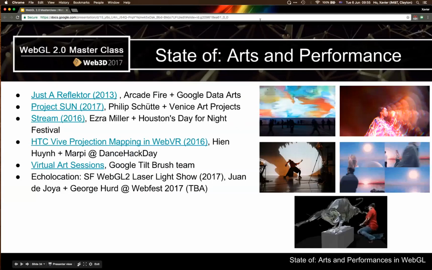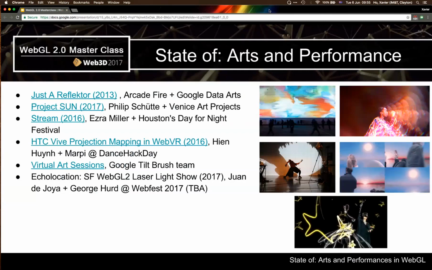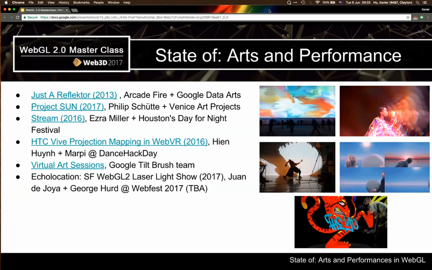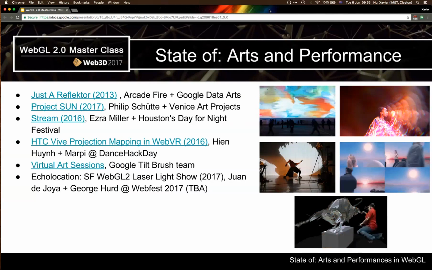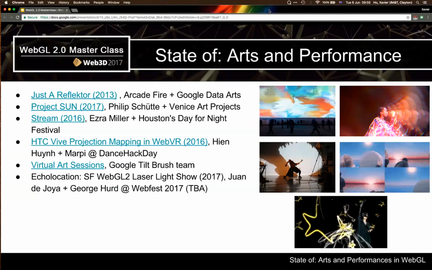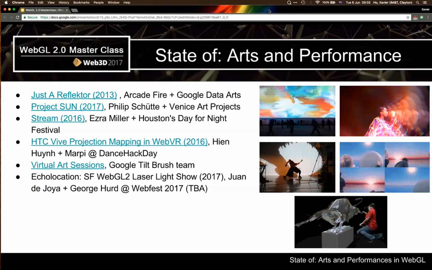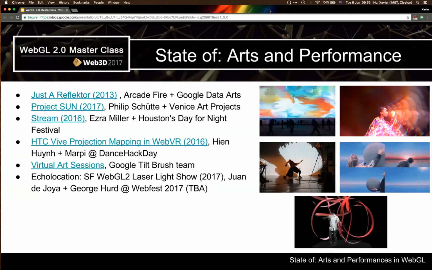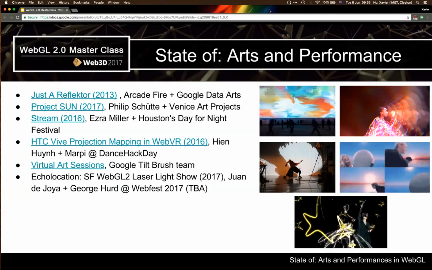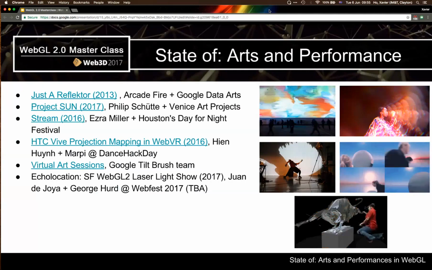Okay. So WebGL is also used for arts and performances, and this is an environment that I think could benefit from a lot more utilization of the technology. Quite a few people have done stuff, but these are just a few of them. There's one done in WebGL 1.0 called Reflector, from 2013. It's a collaboration between Arcade Fire and Google Data Arts to create this interesting multimedia project.